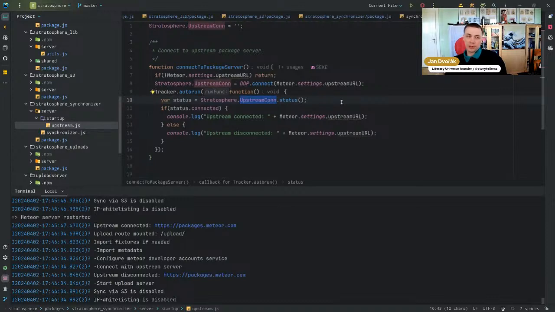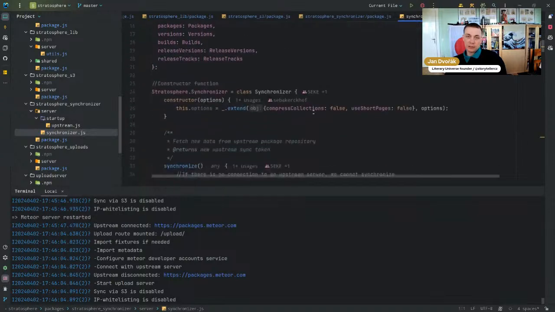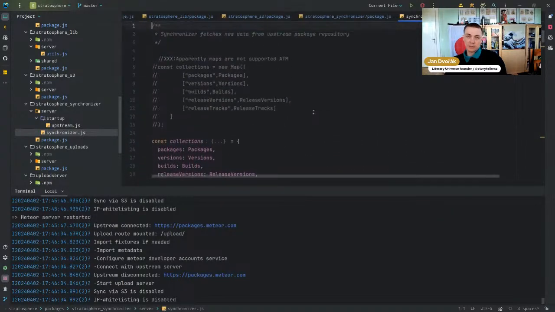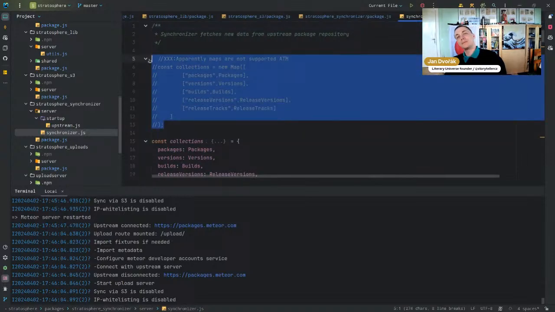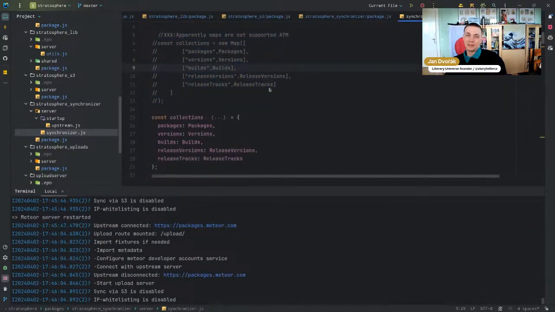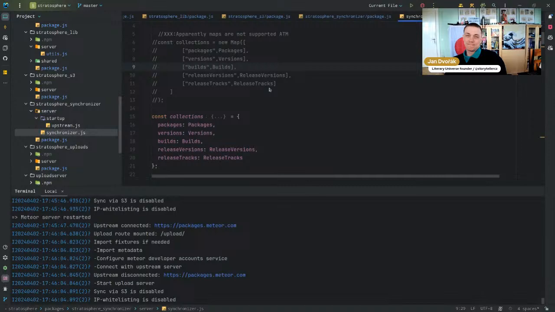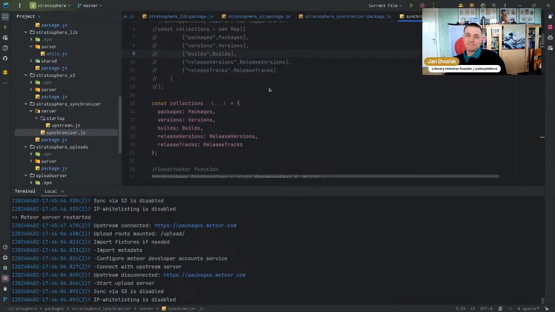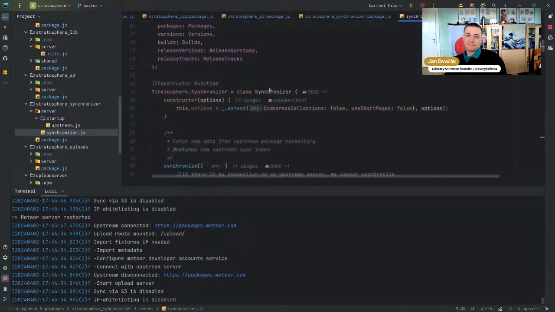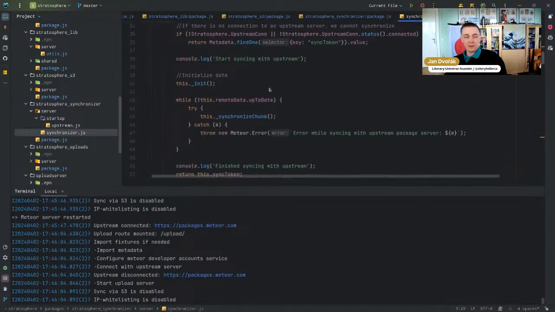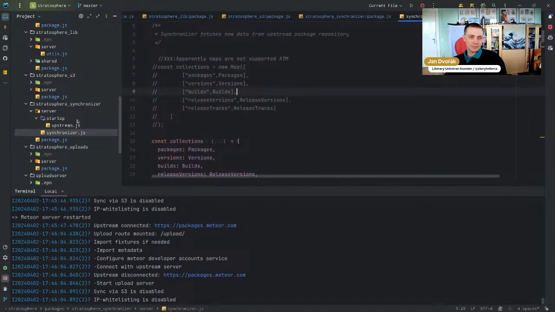So it does connect there through DDP. Interesting. And yay! Here we have another thing. Maps are now supported. So that's we can do a lot of these improvements here.